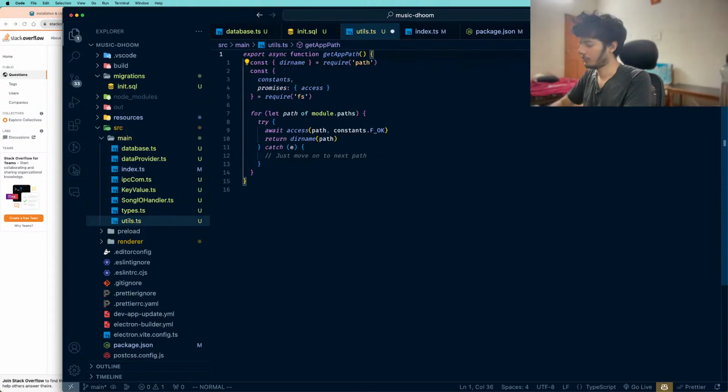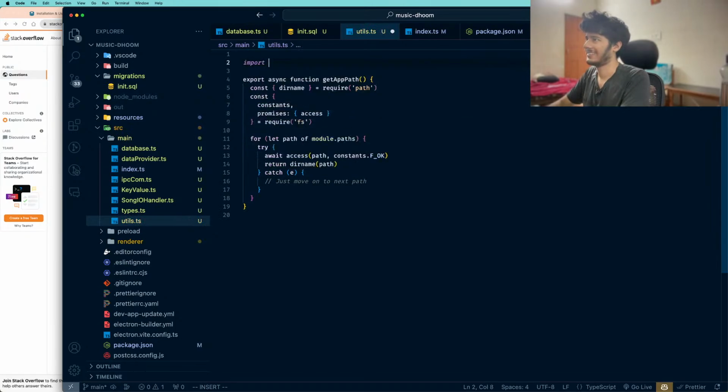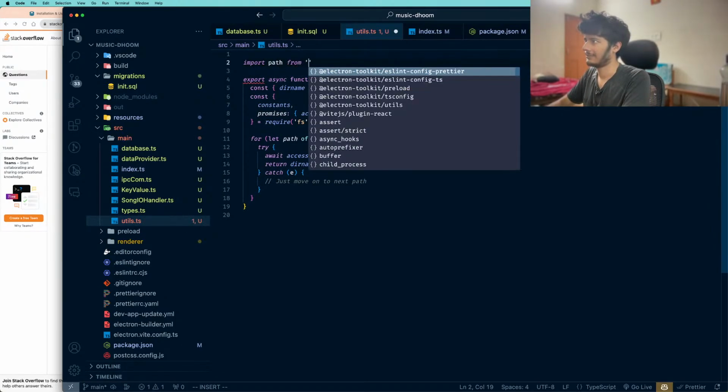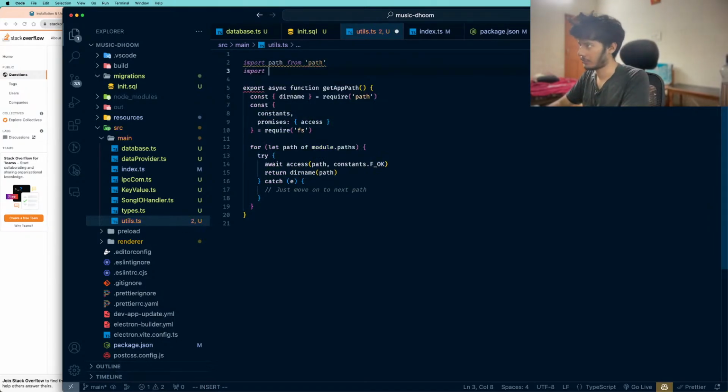How many of you use Vim? I use Vim. I love Vim. I use Vim in VS Code itself.